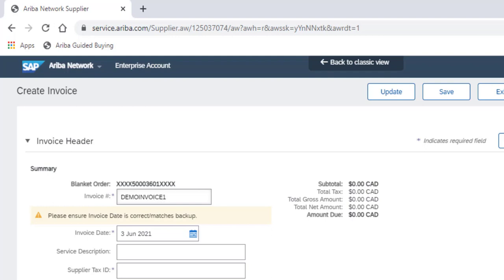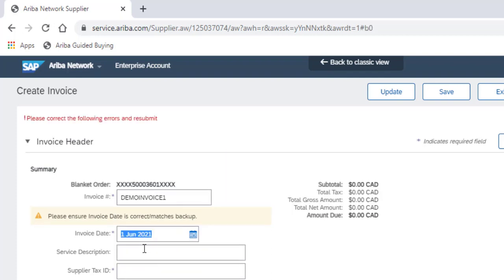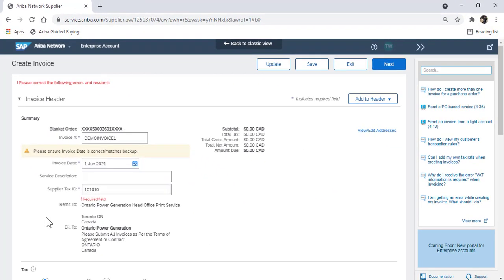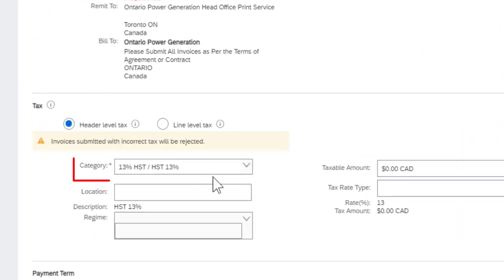Once you've entered the invoice number, enter the invoice date. Make sure you backdate this as required. In the tax ID field, enter your government tax ID. If no tax, enter not applicable.